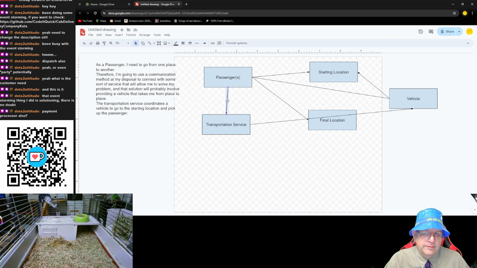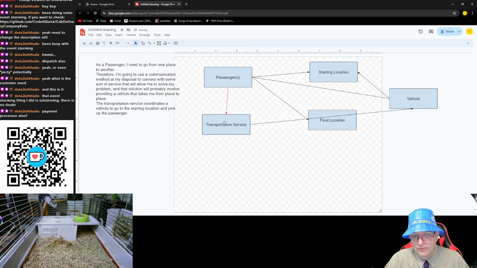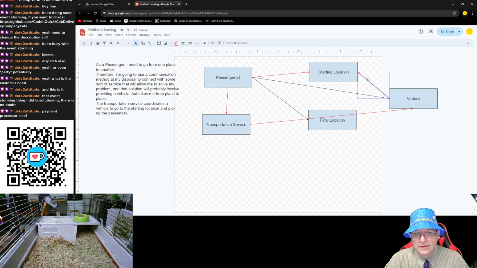Actually, I'm assuming that we will say it's red when the relationship is not active. And this is now also red. Historical. Okay, passenger still has a relationship to a final destination. But we've now left the starting location, so that relationship is historical. We still have a relationship because we are en route, but now the vehicle has a relationship to the final location in that it is attempting to get there.